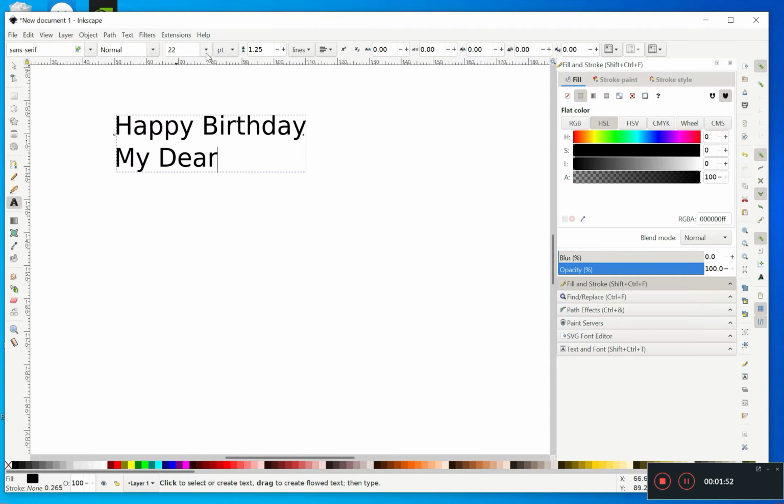Now you can choose the font size here. This size is 22. You can increase it, you can decrease it, you can also edit it manually here. Now this gives you the option to choose in inches, in whatever measurements you prefer. I prefer this. And then this one here is the spacing between the baselines. It means the vertical spacing.